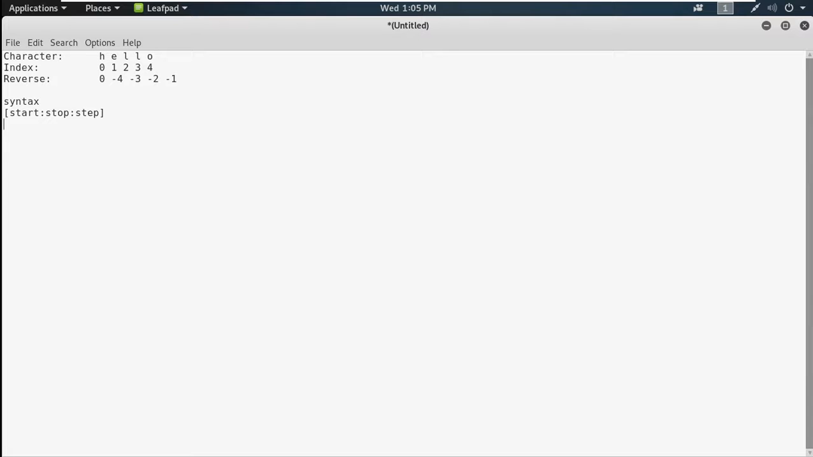So what is the syntax of this? The syntax is like this. You have to give the start, the stop, and the step. This is the syntax of slicing. So slicing I will talk about in the next video. So how can you do slicing, etc.